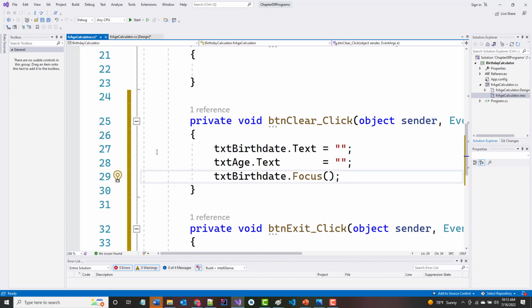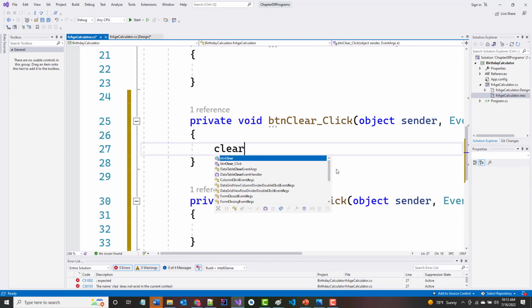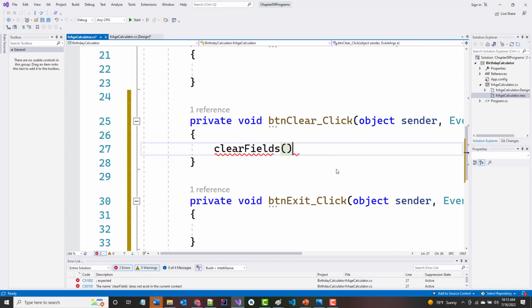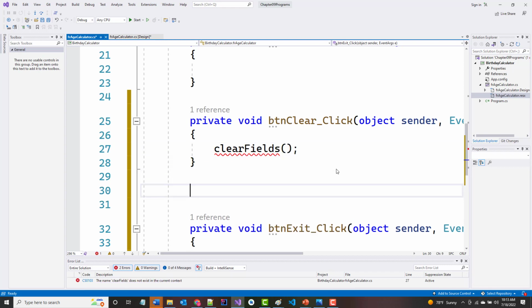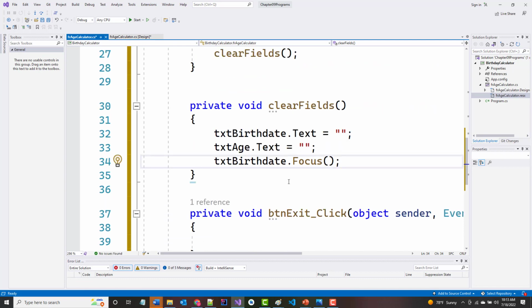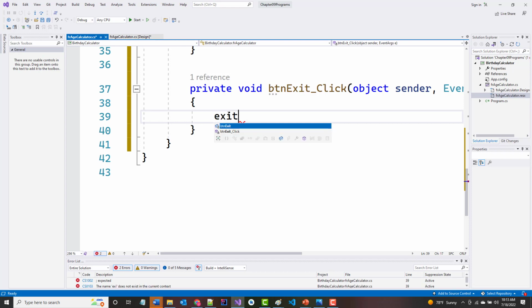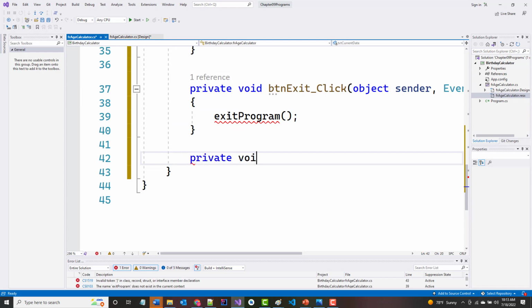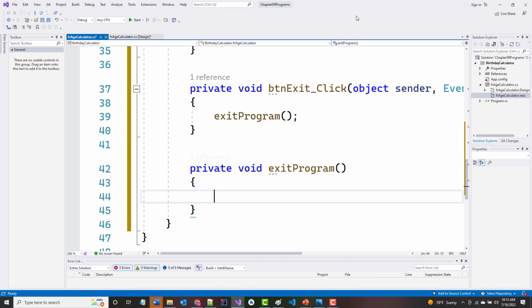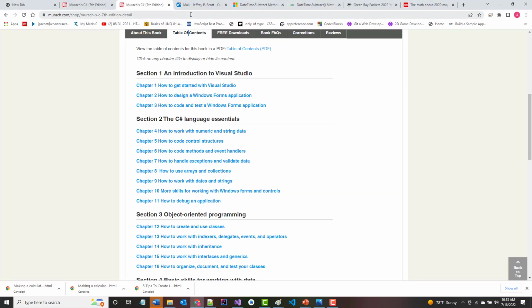So that one should be done, but I like to just call ClearFields. You can call that whatever you want. And I'm going to make a private void ClearFields. I just like to put these in their own routine. So that's the first one. This will be ExitProgram. Can I get an error because it isn't written? Private void ExitProgram. And let me grab that text.